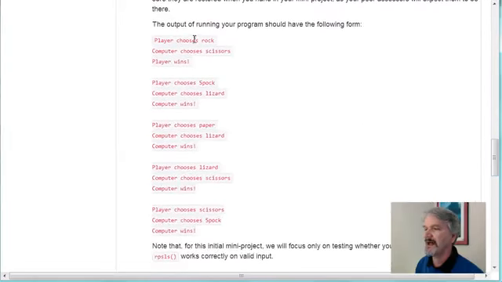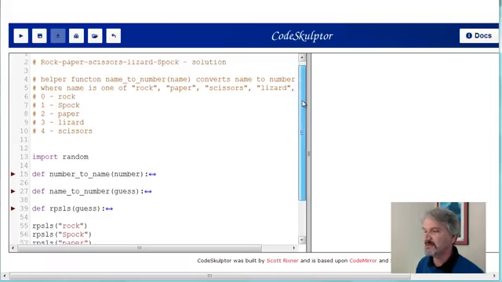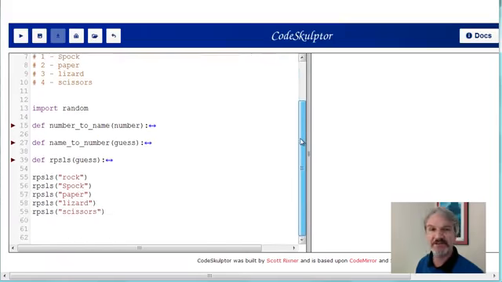Okay. I'll also show it to you in the video so you can actually see it in action. This is my implementation of rock, paper, scissors, lizard, Spock. You might ask, well, where are my definitions of these functions? I've used a feature of Code Sculptor called code folding. If you right-click in this little column here, you can either fold up and hide code or expose code. I've hidden the definitions of number to name, name to number, and RPSLS.